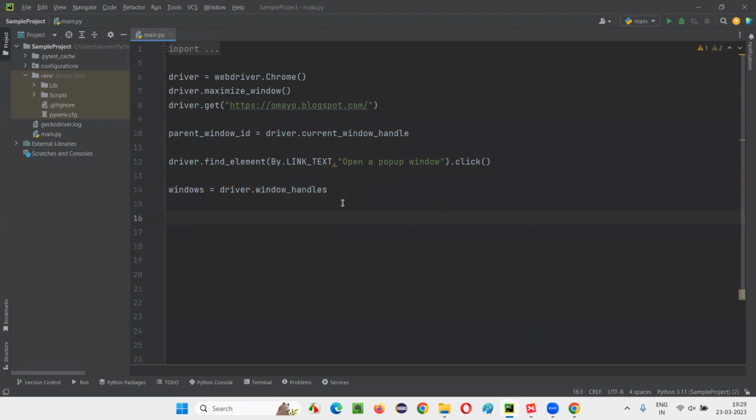Now I'm going to write a for each loop: for W in windows. For each and every window in this windows list, I would like to switch to that window. Driver dot switch to dot window is the command I have to use for switching to the windows.